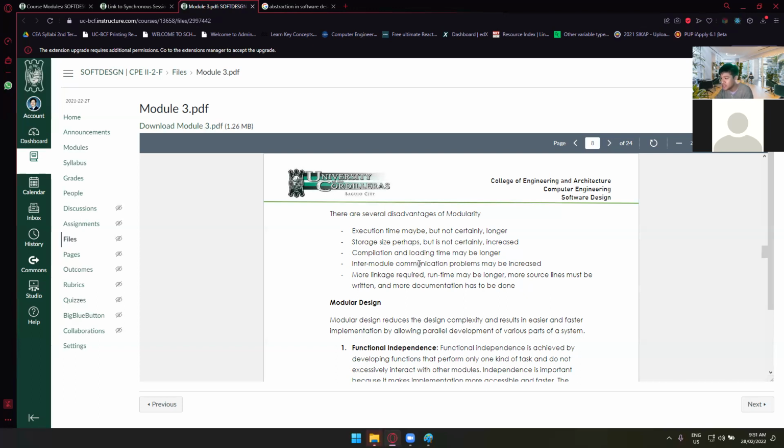Then compilation and loading time may be longer. Well, it's very obvious. Intermodule communication problems may be increased. Of course, that is always a problem if you're going to separate your problem into smaller chunks. So how will you connect them as one or as a whole without a problem? Okay, that is always the issue if we have smaller chunks of modules or smaller solutions or problems in your system.